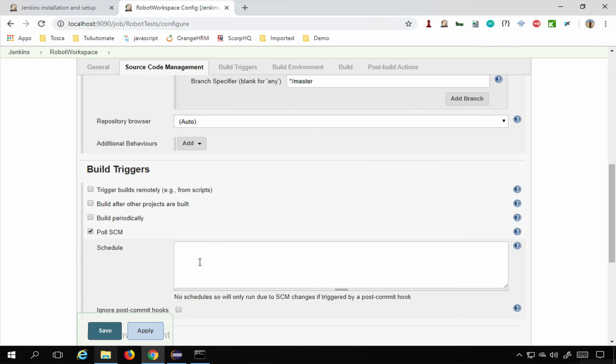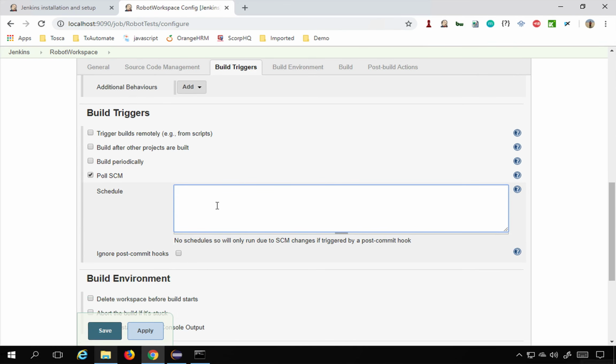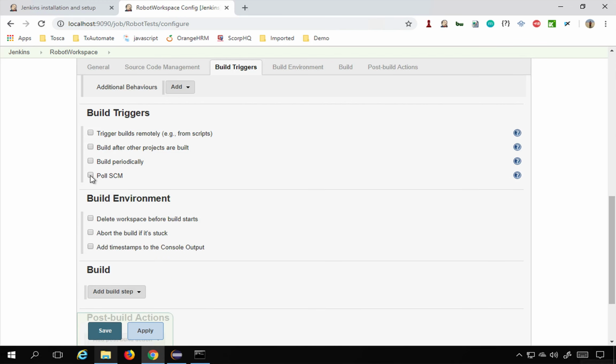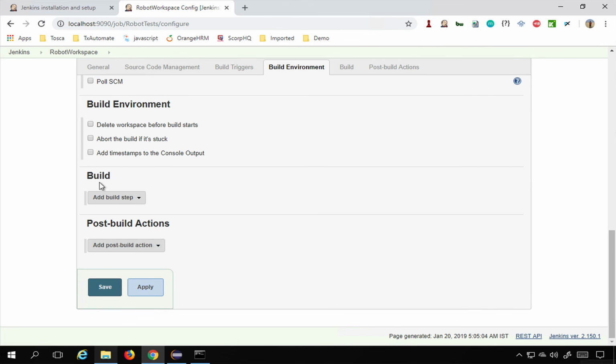That would mean that I can give it time, and at this interval it will keep on checking if there are any commits or push made in the Git repository of the project, and if there are any commits or push made, it will trigger the project based on this. But as of now I will remove this and I will go to the build step.